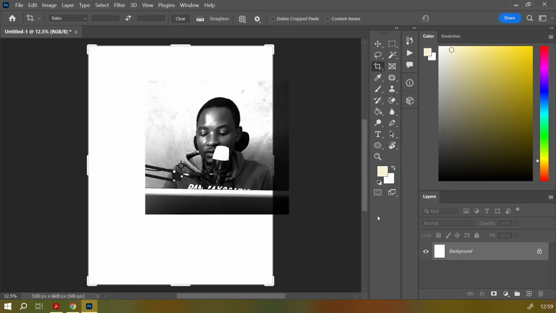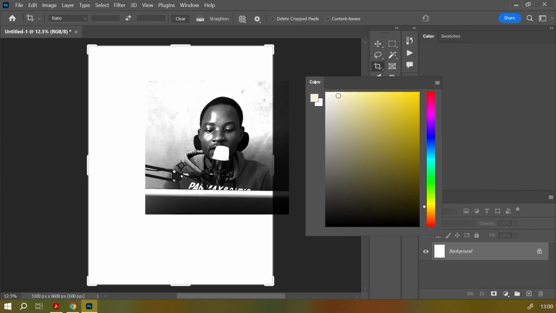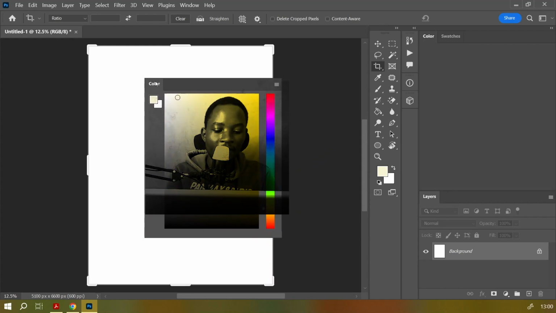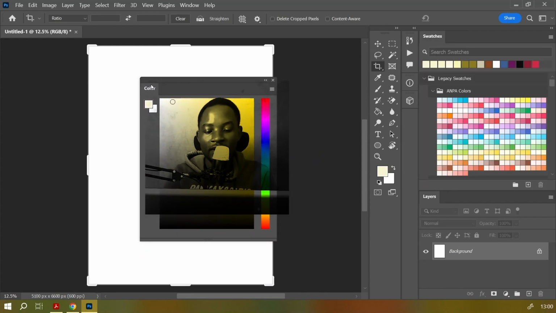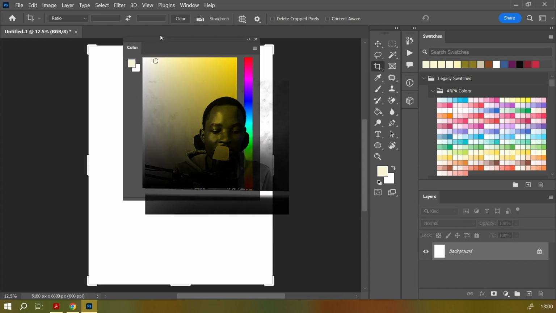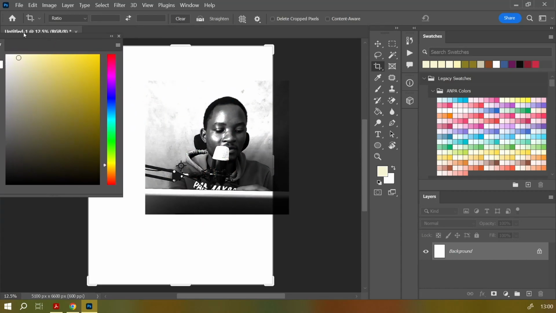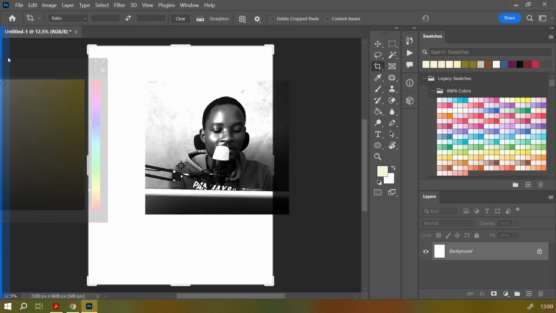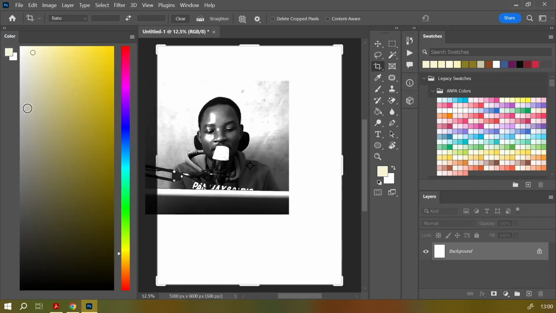So this is about the floating and docking of windows. And as I said, any of these things can float and dock. If I come to color, for instance, and then click and drag around, it moves around. So if I leave it here, this is a floating window. And then if I want to dock it, I will look for any suitable place that will highlight in blue and then release it, and then it will dock there.